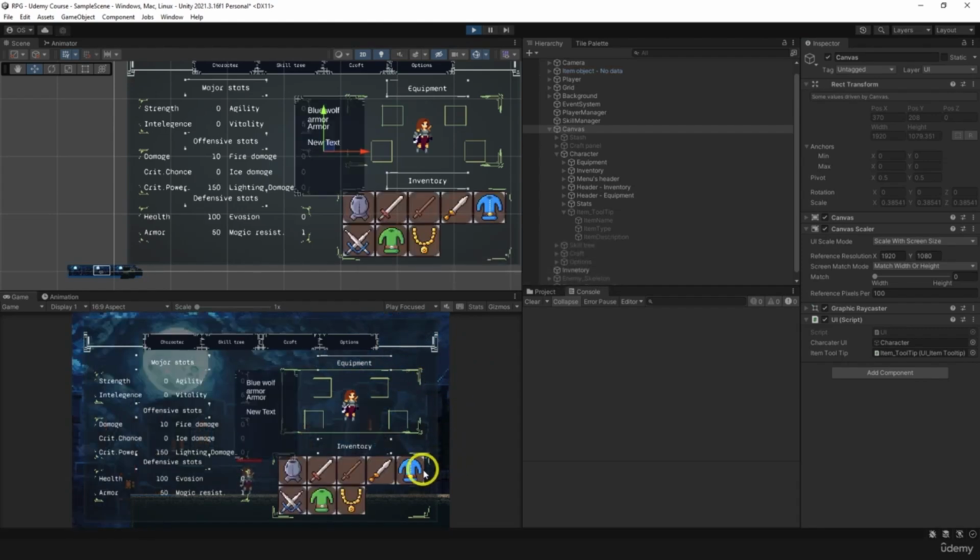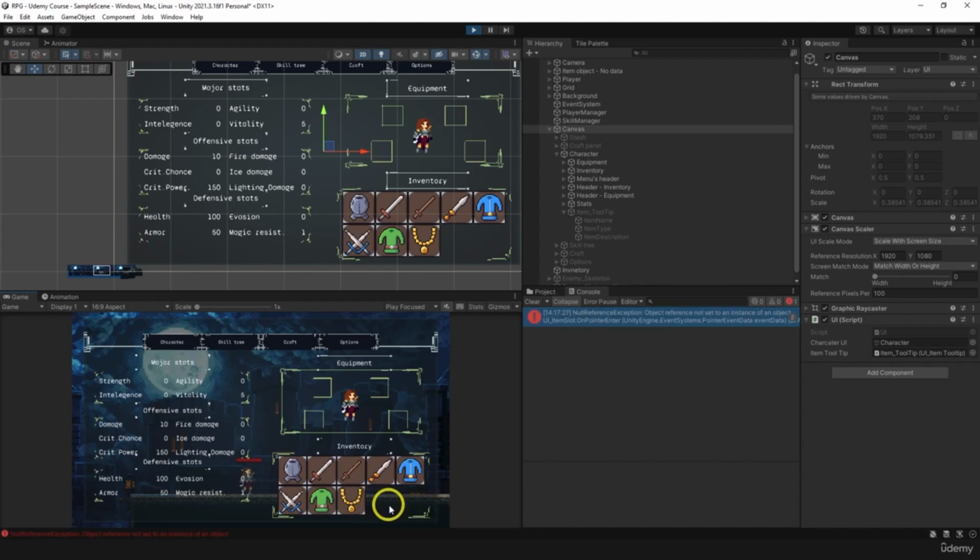And we're going to enter mouse. Boom, we have blue wolf, armor, new text. Very, very nice. We have information about the items. Now let's make sure it is not on if we put it over the empty slot, like now.